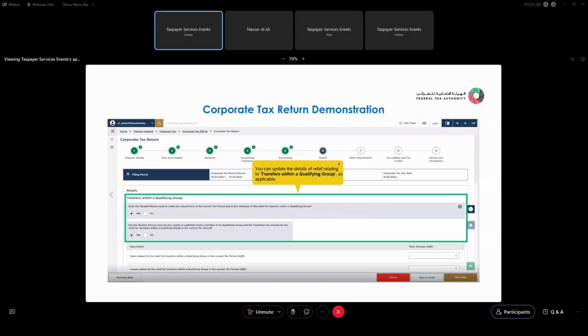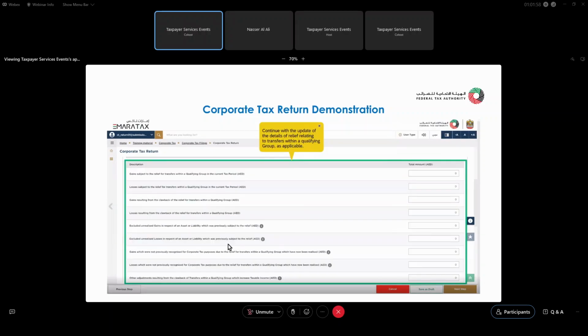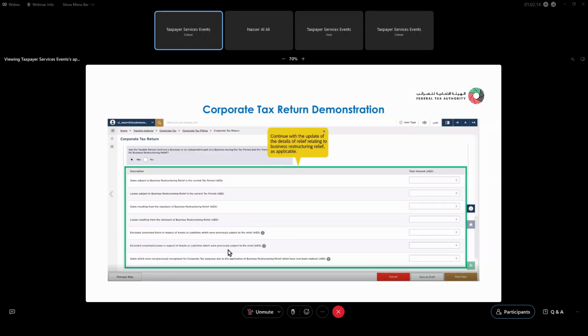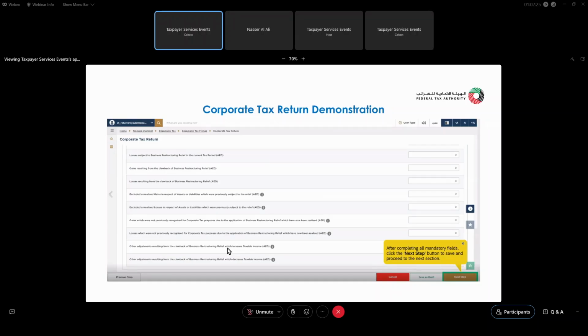So let's start with the relief section, where you can update the transfers within qualifying group section by answering the question carefully and proceeding to continue with updating all the details related to the relief of the transfers within qualifying group. You will move by updating the details of relief related to the business restructuring relief where applicable to you, and you will move with continuing by updating the details of the required fields. Once done, you will review it carefully before proceeding to the next step.